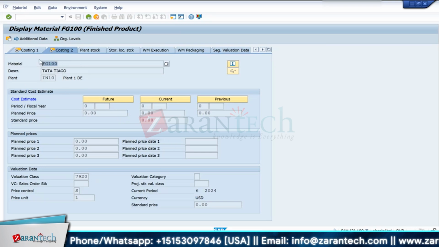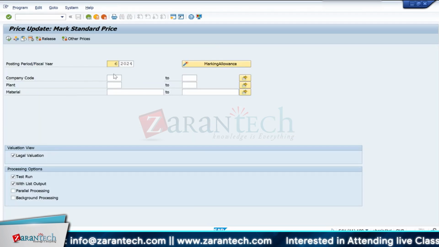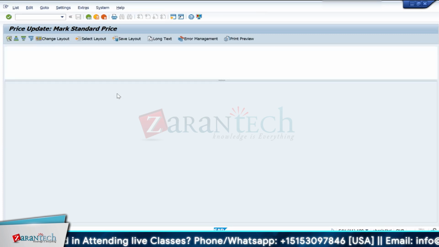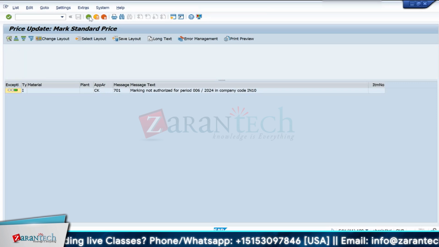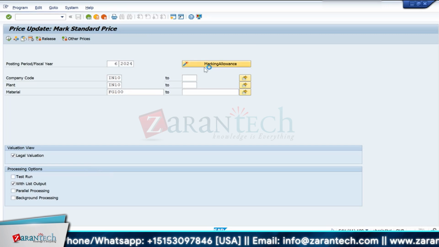Now, once the costing is saved, we have to mark and release. So for that purpose, we need to go to another transaction, CK24, period 6, company code IN10, plant also IN10. My material is FZ100, sorry, FZ100. Click on marking remote test run. Click on marking elements.